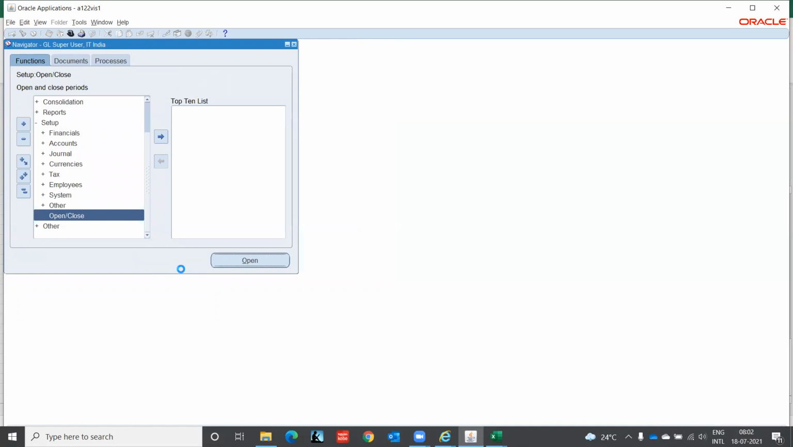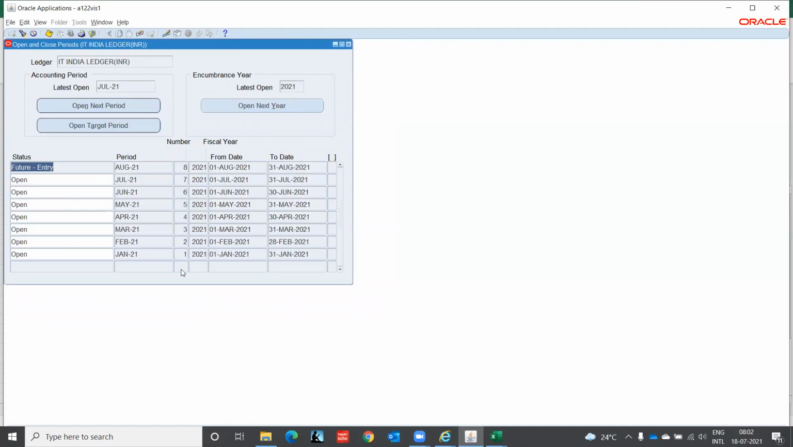We can see what is the status. See, now you can see over here, all the periods are in open status. Now I am putting the closed status. Okay. Yes. We will perform all the transactions in the month of July, as we are in July, and will proceed accordingly.